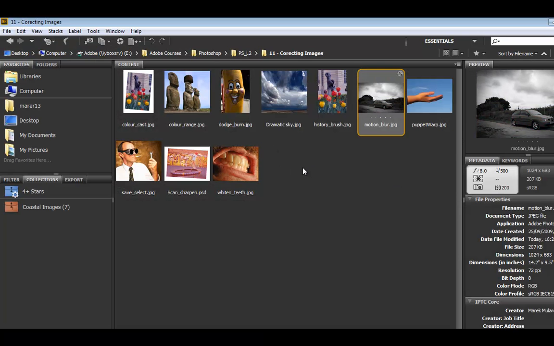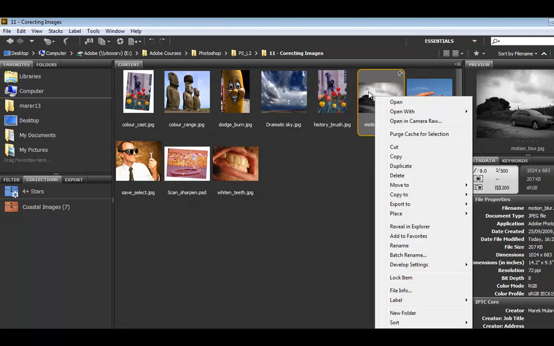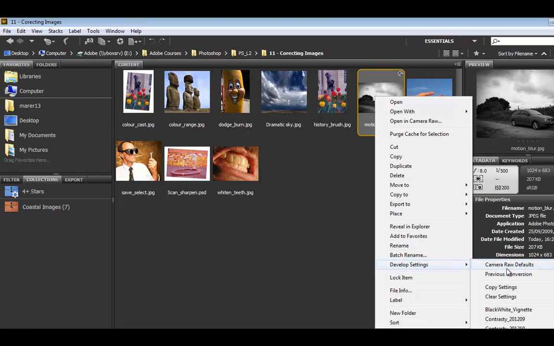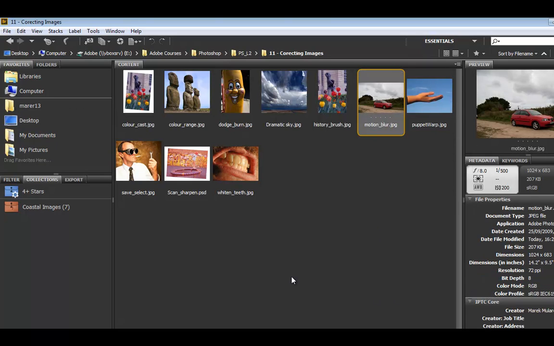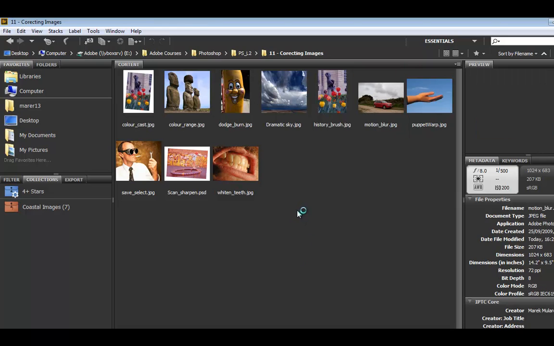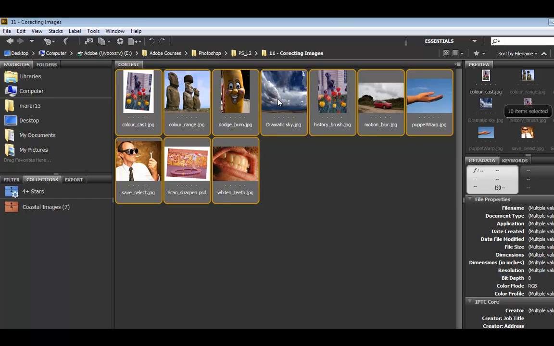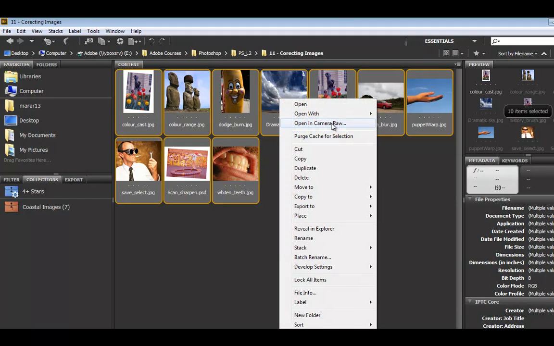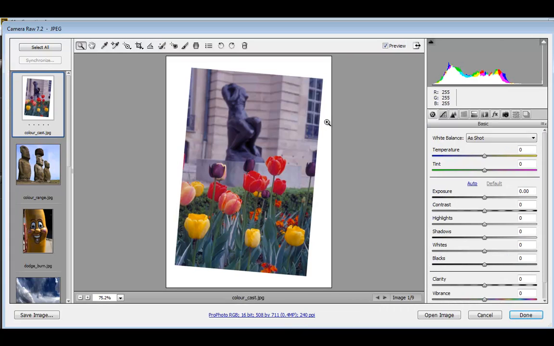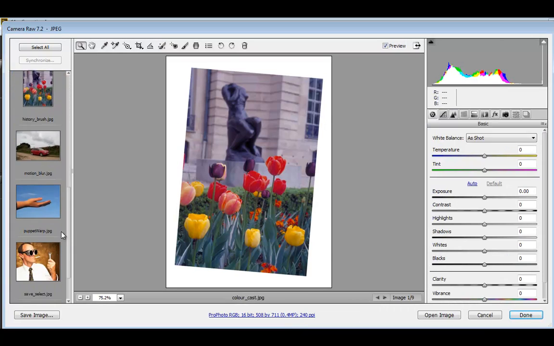Now what you can do is, once you've got this preset, oh, by the way, I'm going to reset it. So I'm going to right-click on the image back in here in Bridge, and choose Develop Settings and Clear Settings. Okay. Now when it comes to synchronizing, I'm going to select all of these images in here. I will open them in Camera Raw, so right-click, open in Camera Raw, here in Adobe Bridge. They all open here in the filmstrip.